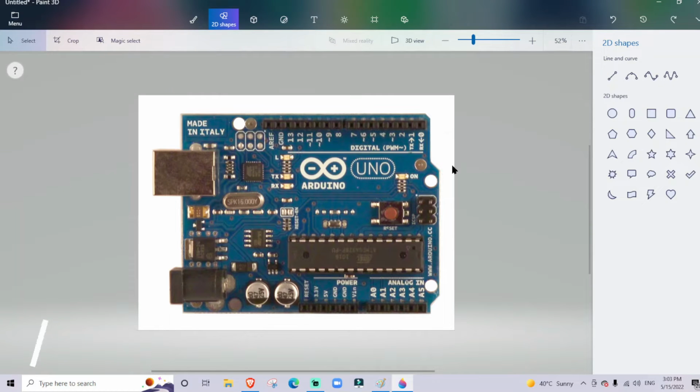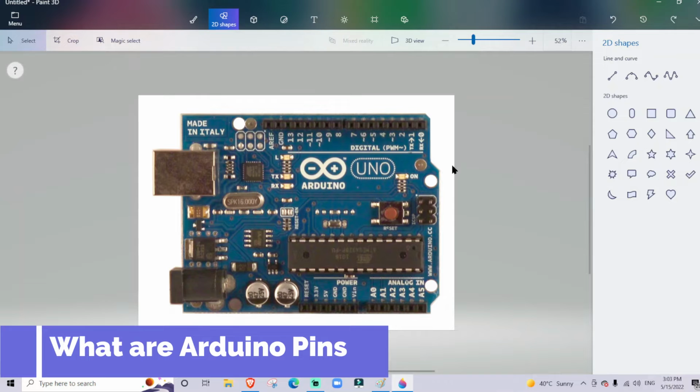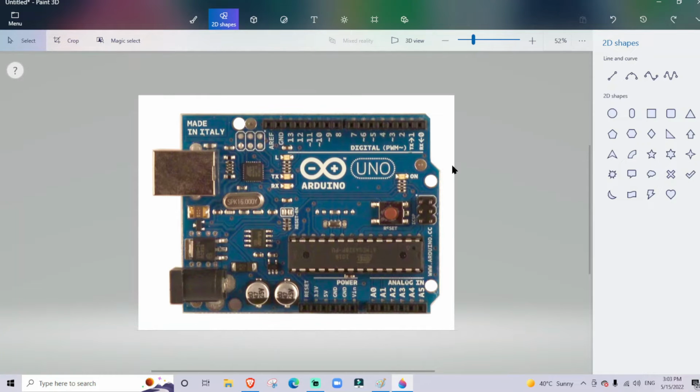Today I will tell you what Arduino pins are. Arduino pin references. I'll explain all of the pins of Arduino. Let's start the video.